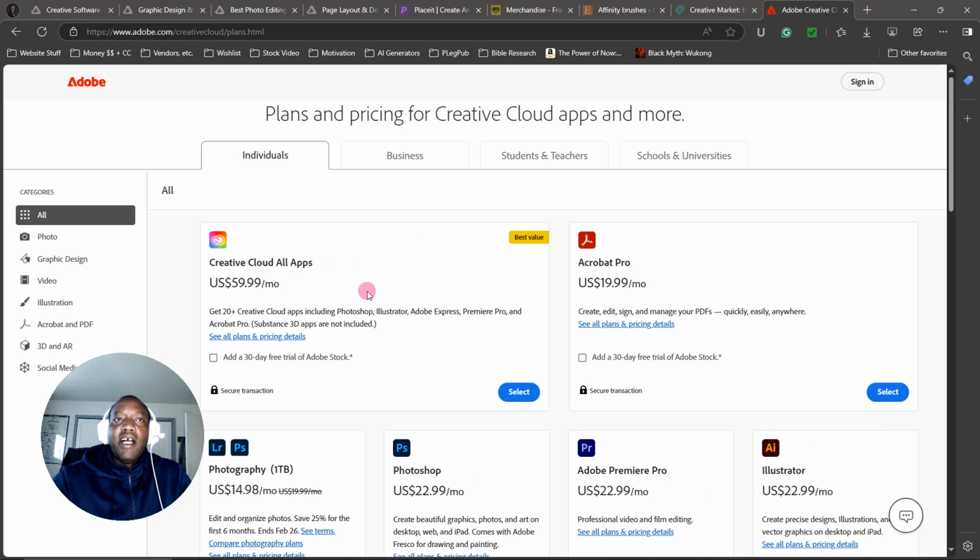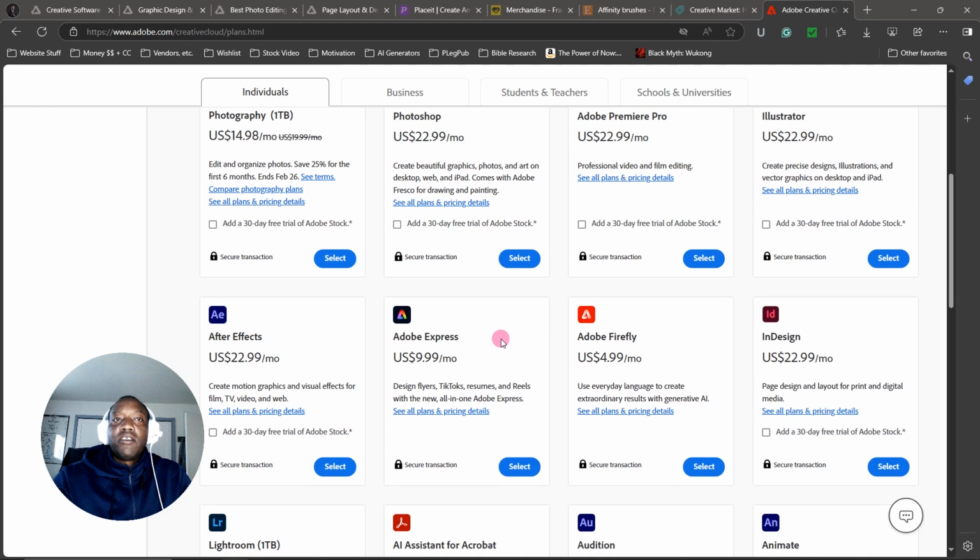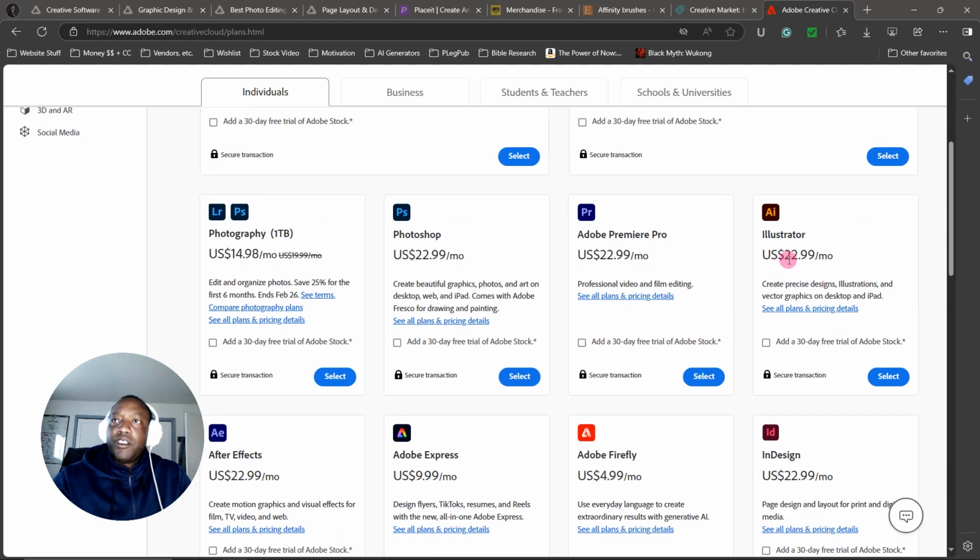So the Creative Cloud is $59.99 a month. And if you just want Photoshop, it's $22. And then it's across the board like that for all of the different modules. Illustrator, $22. Adobe Premiere, $22. InDesign, which is for desktop publishing, $22.99. And so I was over that.